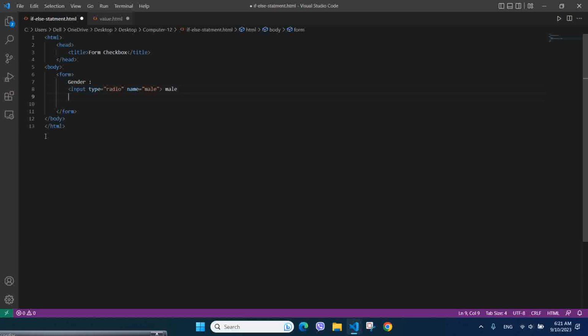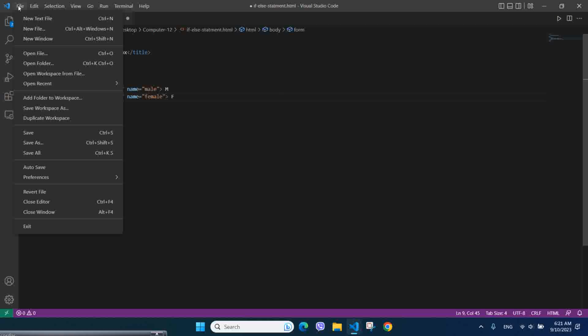Similarly, we write the same thing again. So radio, yes. Name, it's female, yes. So male and female. So F we can write here, and M you can write here. So when you save this, go to your file, save.